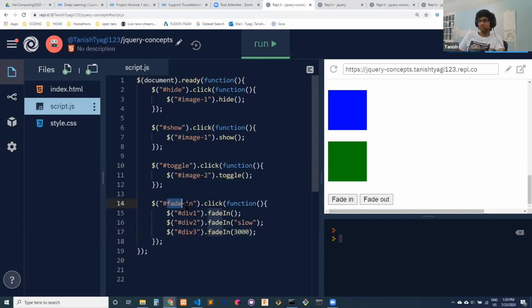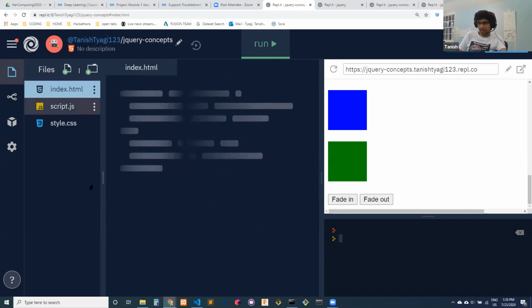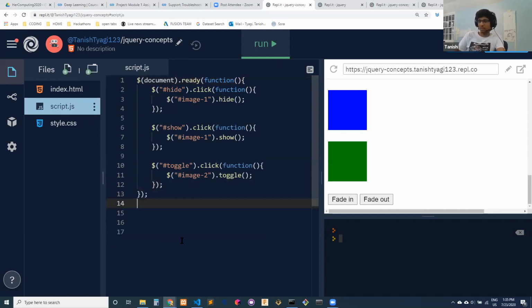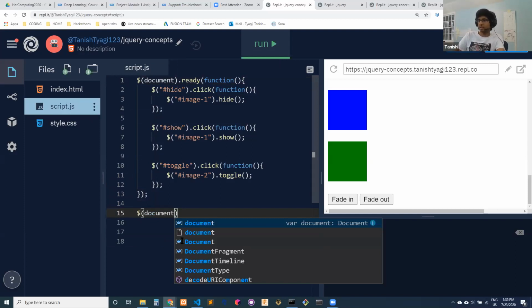Let me create a new $(document).ready function.